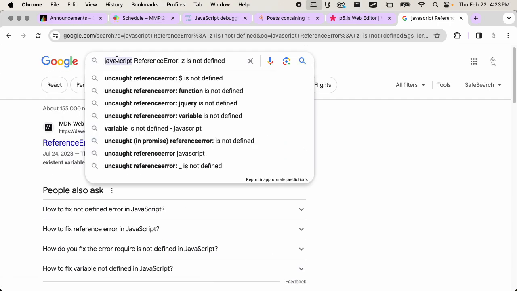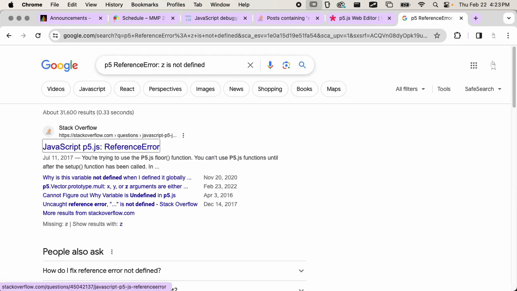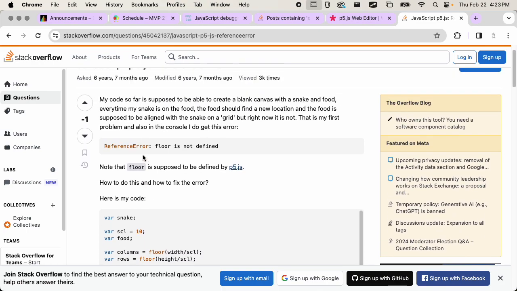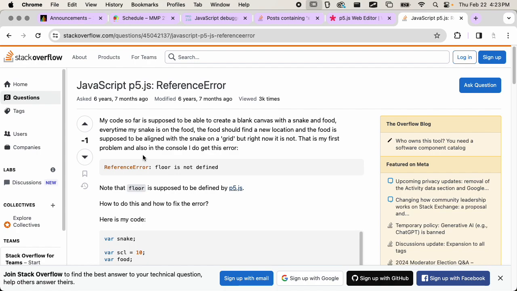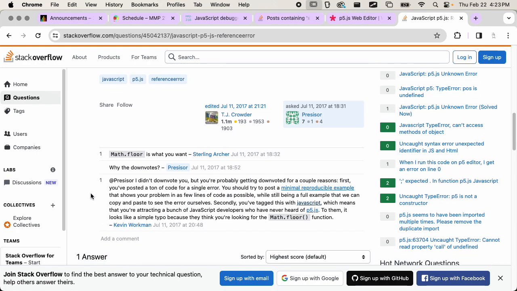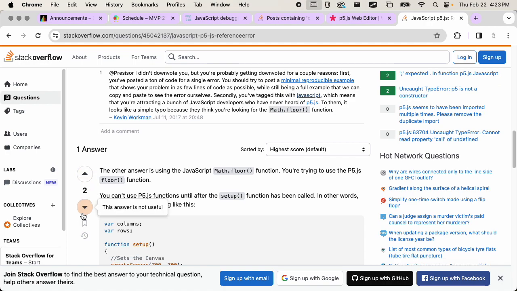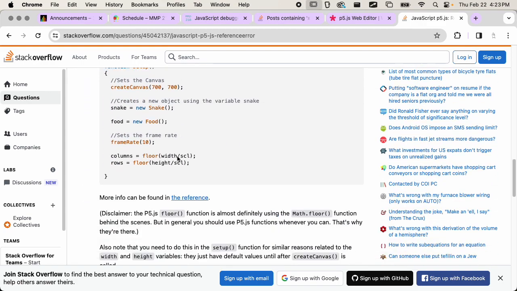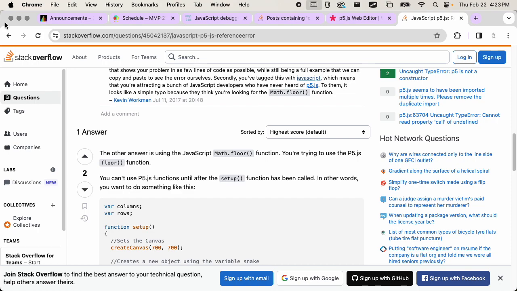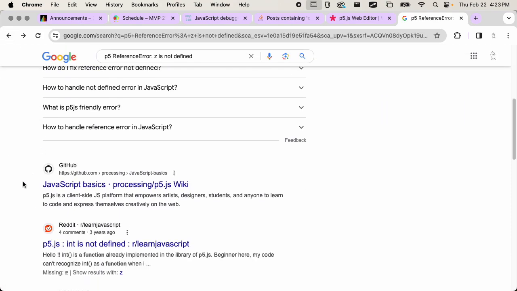You could also put P5 here. There might be a lot of answers related to P5. So here's an answer, JavaScript P5. So the way that these sites usually work, Stack Overflow in particular, is that somebody adds a question. They say, I have this error or something's not doing what I want. And then people write responses. And then people can vote on the responses. So it's sort of like Reddit, if you've ever used Reddit. So usually the best responses will be at the top because the most people will vote for them. This doesn't have a lot of stuff on it, so we could look for another one.